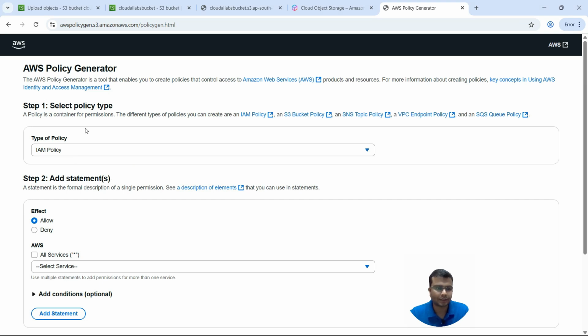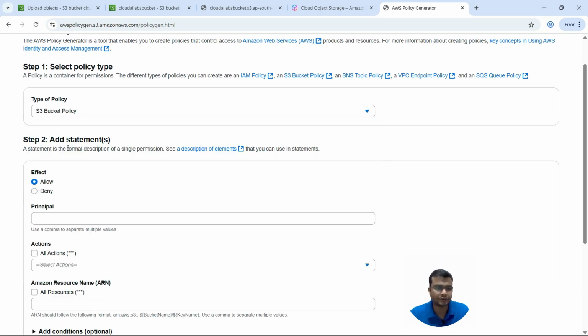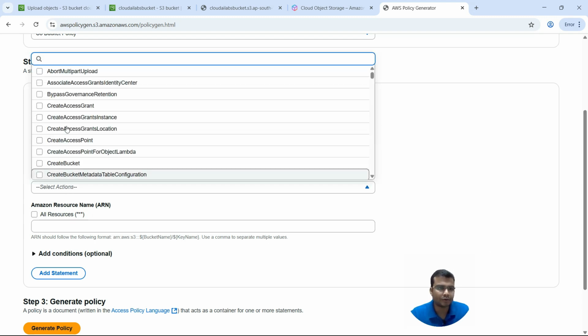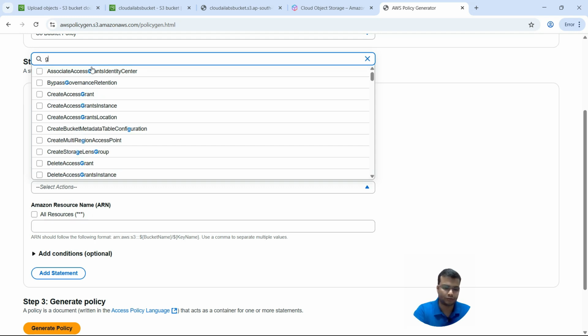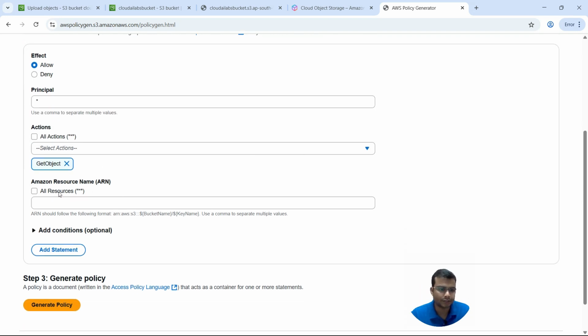Select policy type, IAM policy. What are we doing? S3 bucket policy. Add statement: allow, principal star, and actions. What actions do we need to perform? We need to perform here GetObject. Okay, so we selected GetObject and Amazon Resource Name. What is Amazon Resource Name?